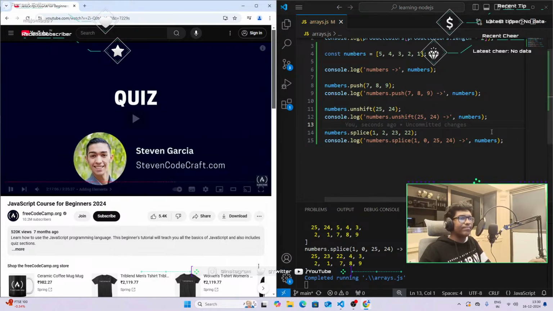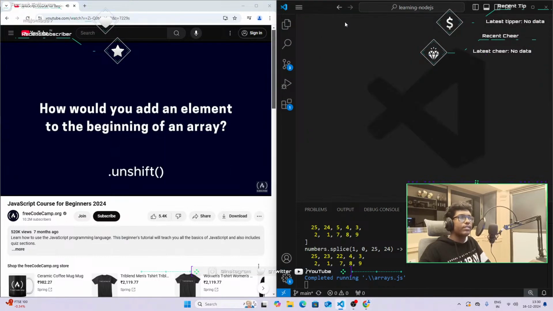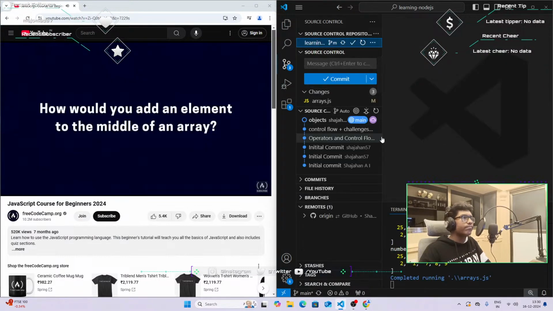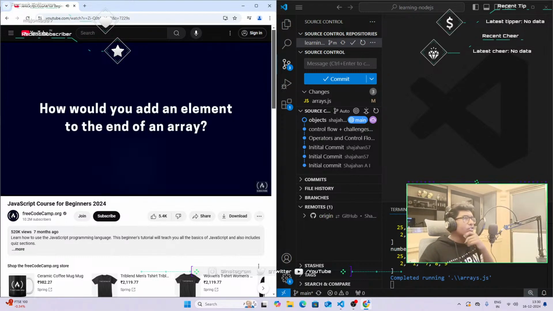But yeah. How would you add an element to the beginning of an array? Use unshift. You would use the method unshift to add to the beginning of an array. How would you add to the middle of an array? Use splice and some logic, I guess. You would use the splice method. How would you add an element to the end of an array? You would use the push method.